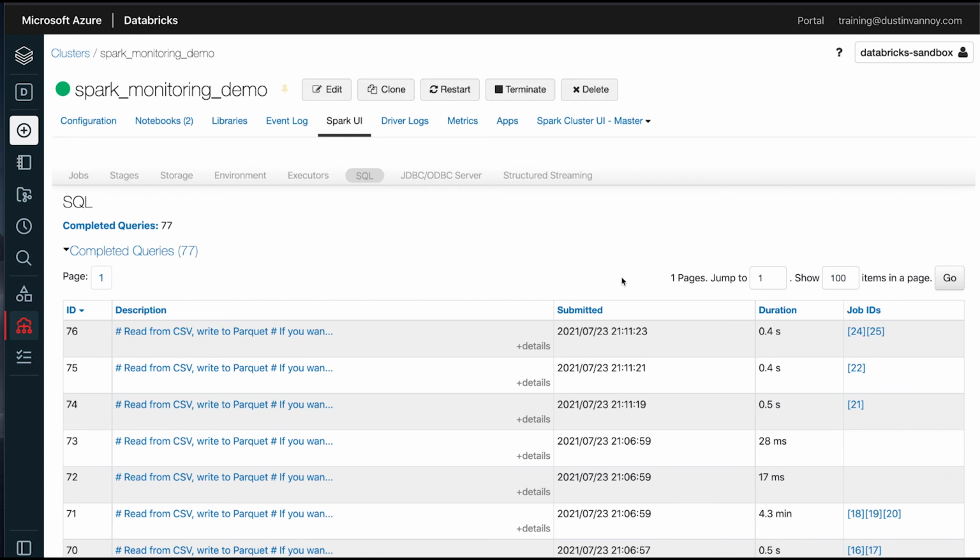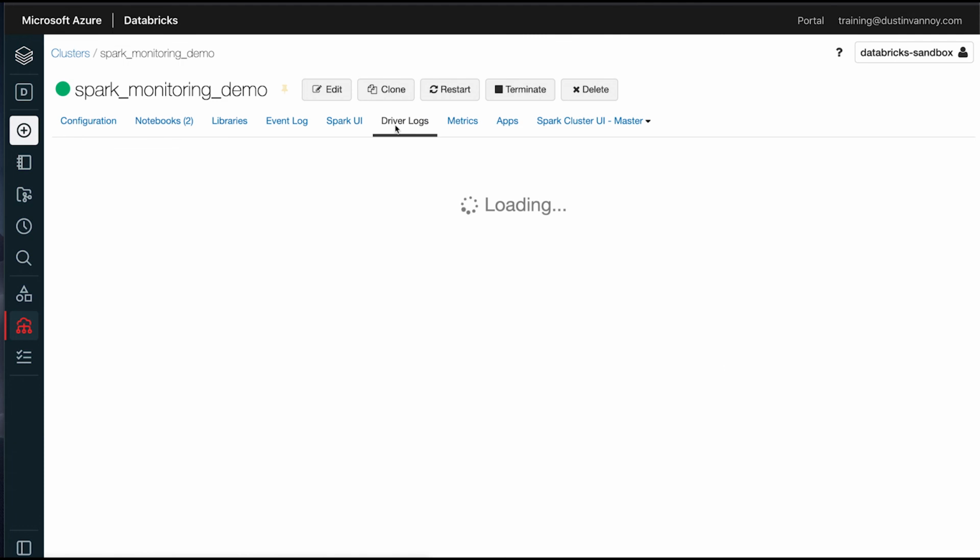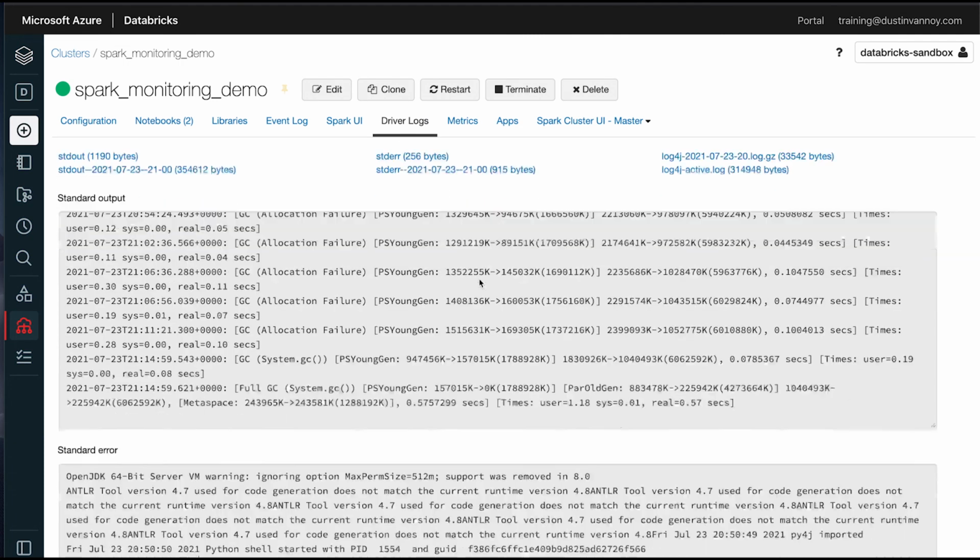So back on the SQL tab, I can see all my queries have completed. The longest one took 4.3 minutes. And this gives me a bit of a feel of what actually happened and how long things took. Then I can go to the job stages, executors, and metrics tabs to get a better feel about all the other aspects of my processing. Don't forget that driver logs are very helpful, especially when things start to go wrong. So those are the basics of monitoring with Apache Spark using the built-in UI tools.